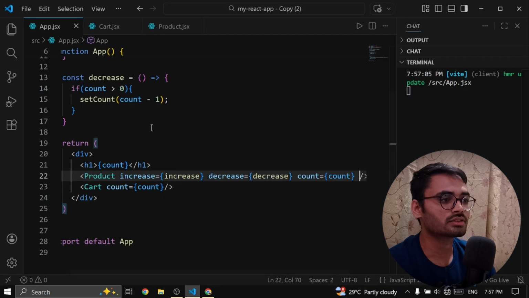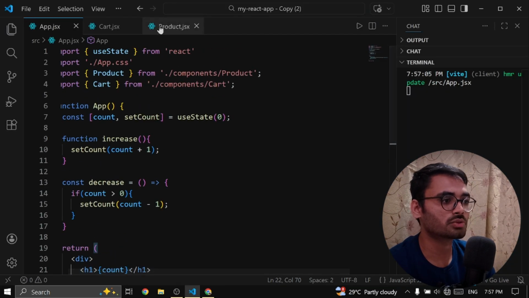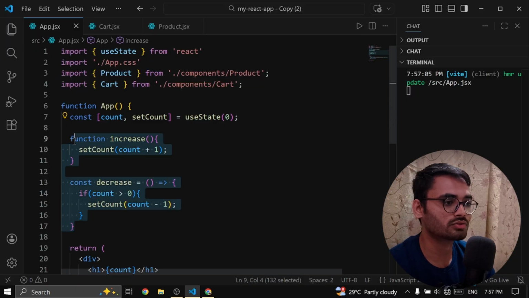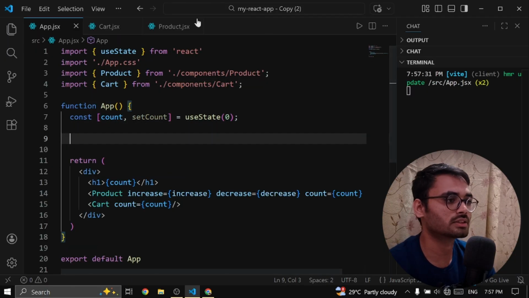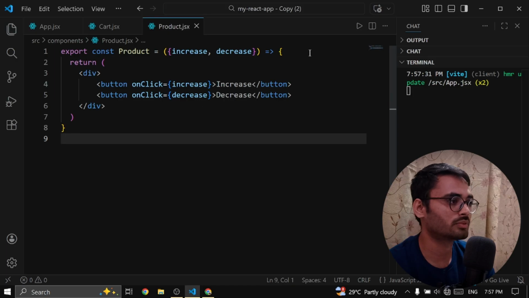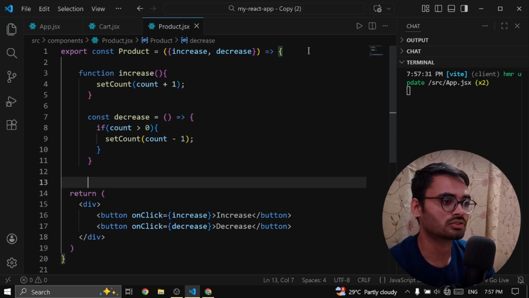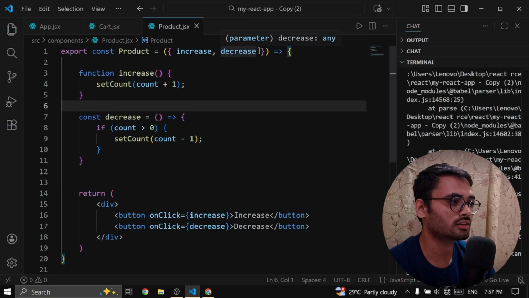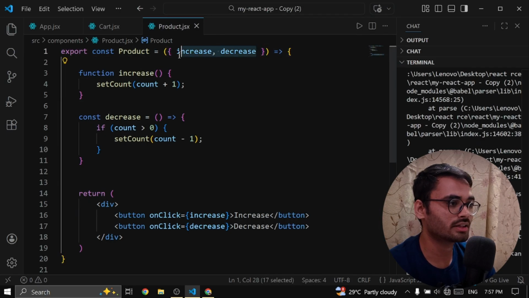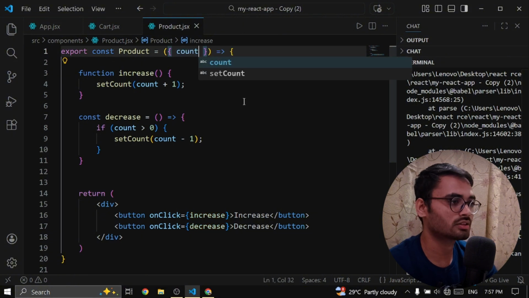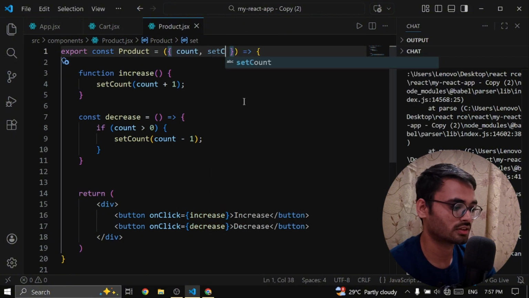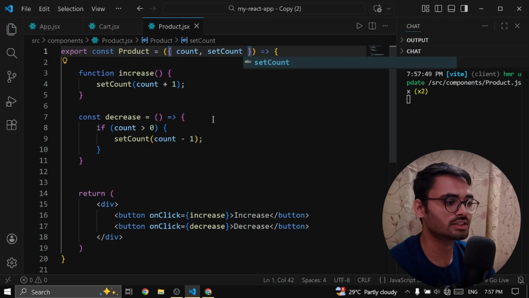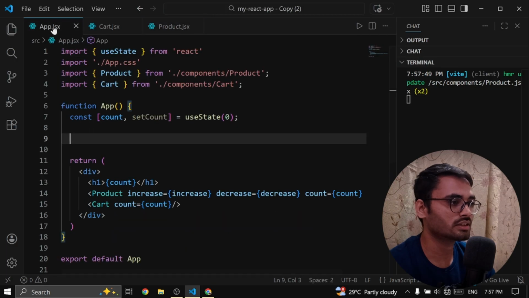Now what if I need to create these two functions inside the product component? I'm just going to cut these two functions, come inside product.jsx, and paste them before this. I'm going to click here, format. Remove this increase and decrease. We just need count, comma, setCount. These two values we need here. This increase will increase, this decrease will decrease it.